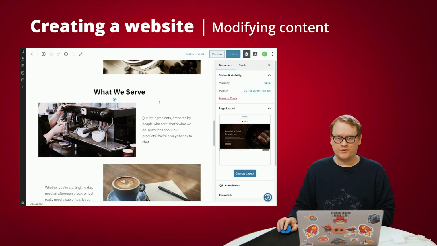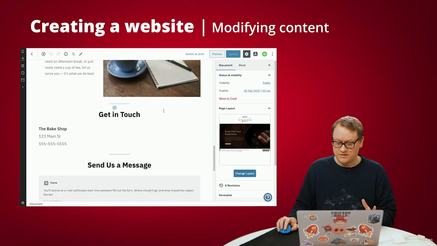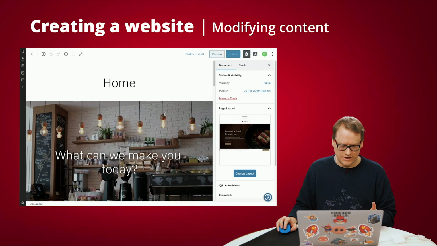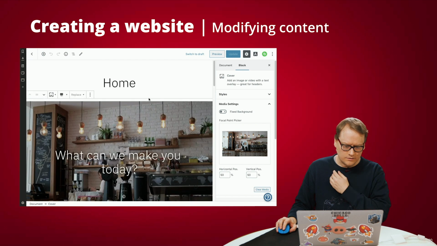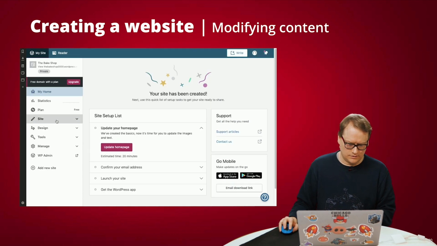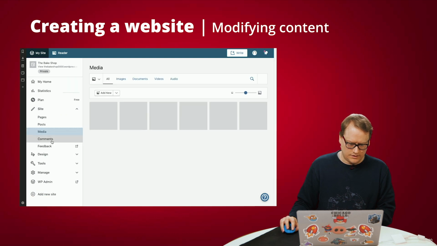Here we have the site with the ready-made content. It's nice, but it's not ours, so we need to change all of this. There are a few ways to do this. One, we can just click on anything and start doing. Two, we could add the materials first. Let's actually go back and to the site here and media.